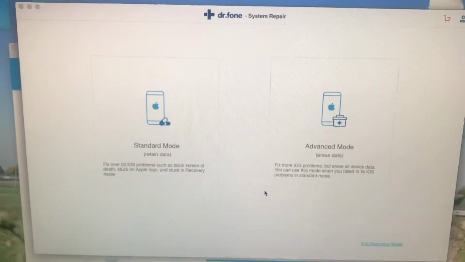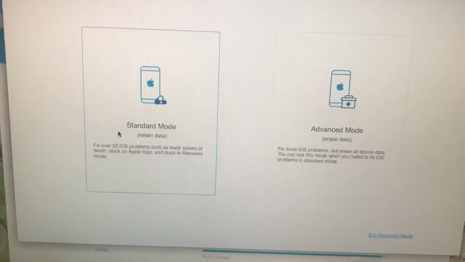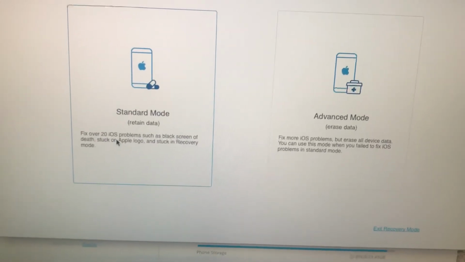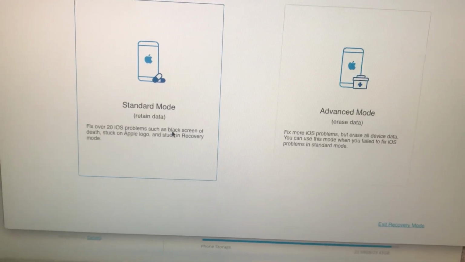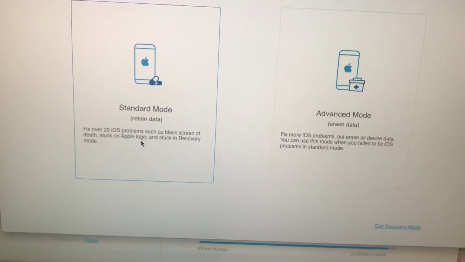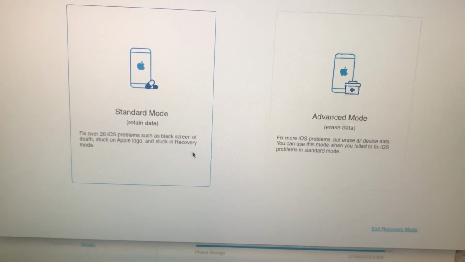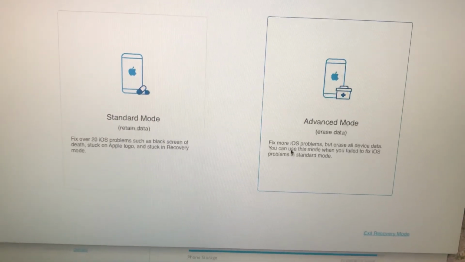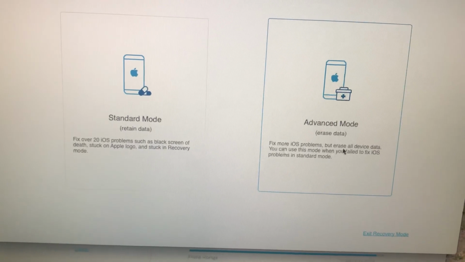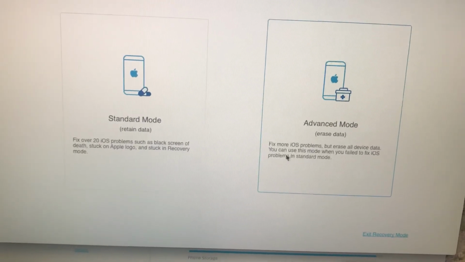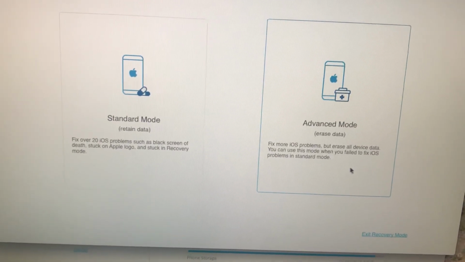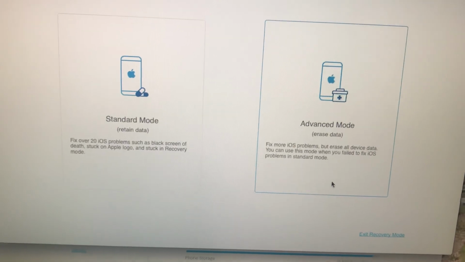So it's our restoration. So what you can also do here in standard mode: retain data, fix over 20 iOS problems such as black screen of death, stuck on Apple logo, and stuck in recovery mode. And second, fix more iOS problems but erase all device data. You can use this mode when you failed to fix iOS problems in standard mode.